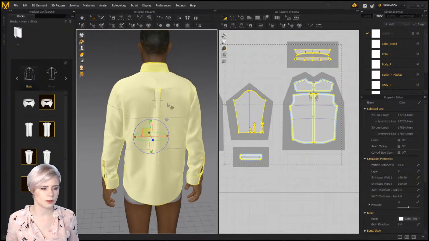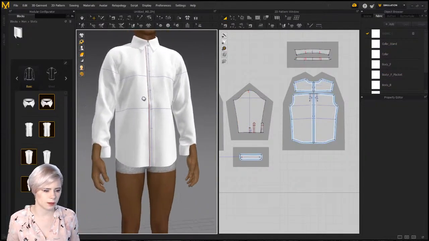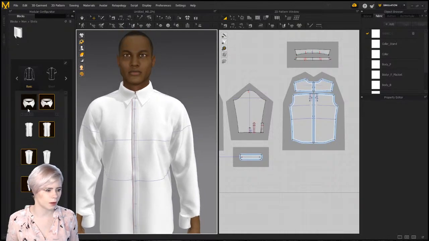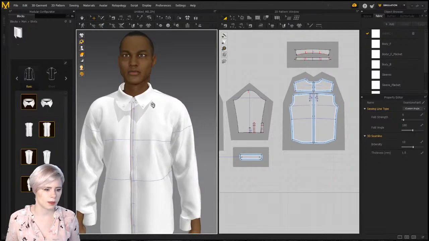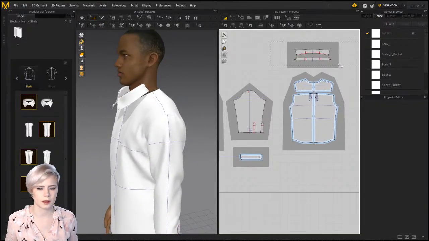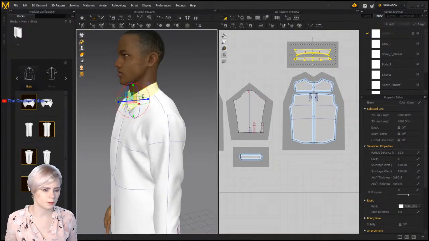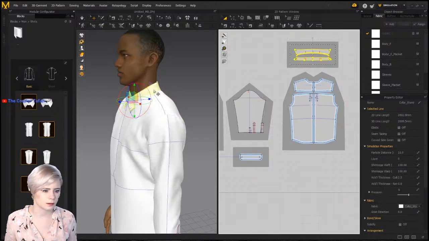So I've chosen the box pleat shirt, and I have the hidden placket front here. Now if I wanted, I could swap and choose a different collar that I've already prepared previously, or in this case, one that has come with Marvelous Designer, and I can swap that out. Let me just put it back in place here.